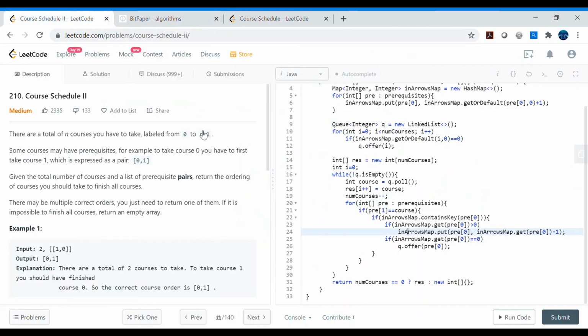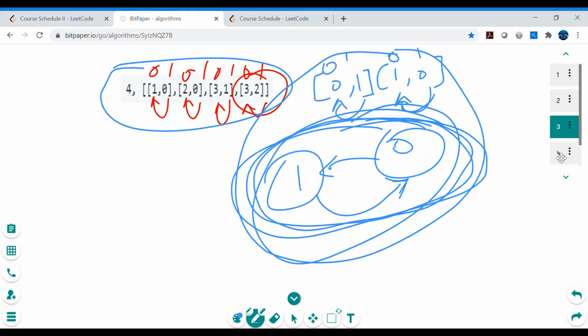Now, a very quick recap before ending this video. Both of these problems are prerequisite problems, meaning we have been given predefined instructions on which course we need to complete before another course. So in this problem we have been given, okay, if we need to take course 0, we have to first finish course 1, right? So that's what we can see here.